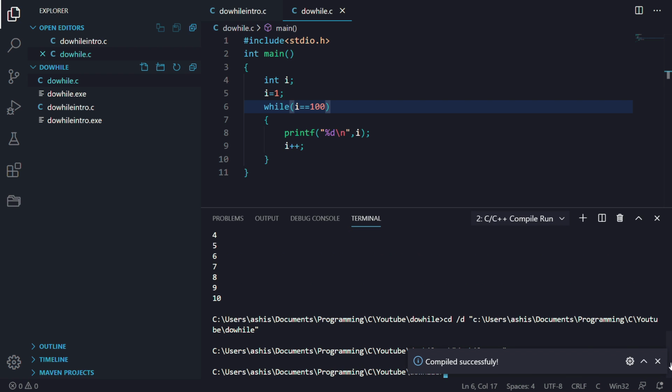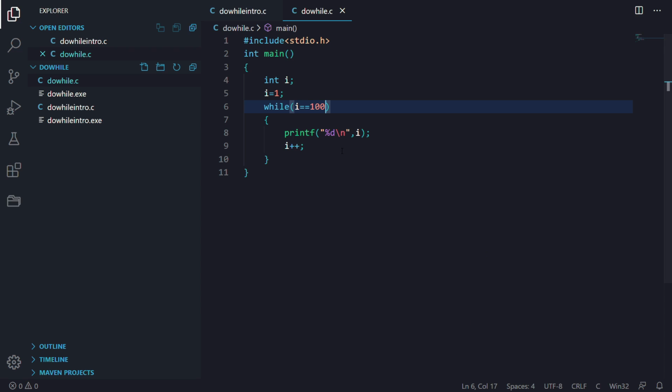You see, nothing happened. Why? Because in the initial condition, the condition was false. That is why this loop was not able to execute a single time. This was the very basic concept: if this condition is false, the while loop will not execute a single time. And this is the case here because i equal to 100 is a completely false condition.